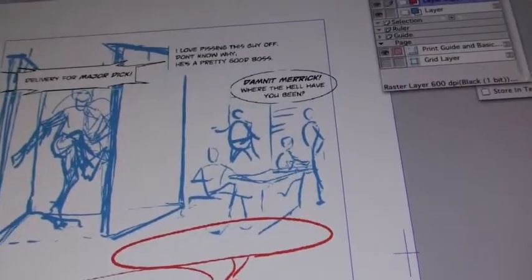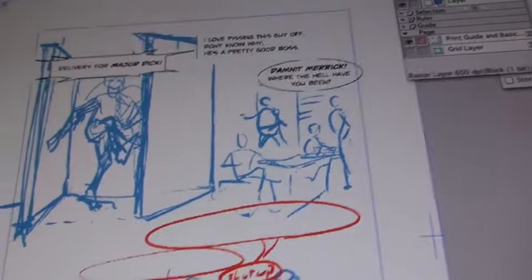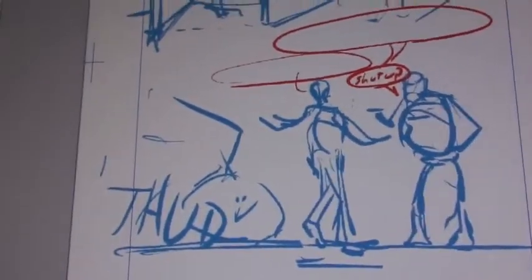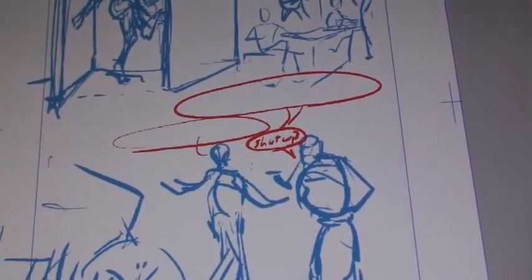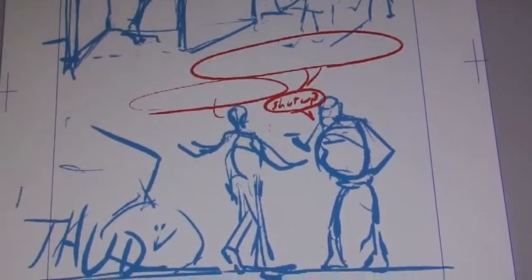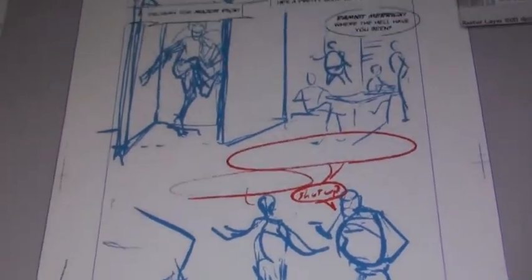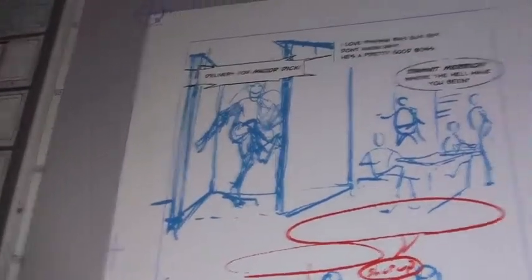Guy kicks in door. Boss comes out of office screaming, and everybody's looking at him. And the guy drops his captive on the floor as his boss is yelling at him, where you been, and shut up, and all that. And so every panel boils down to a simple sentence.